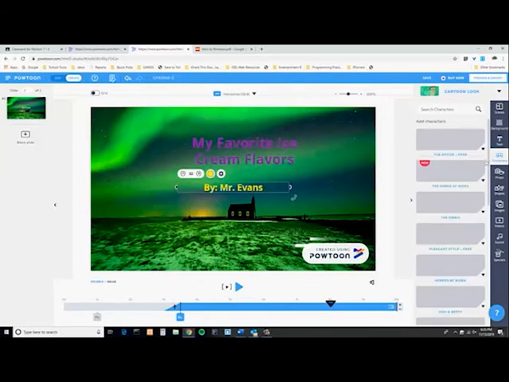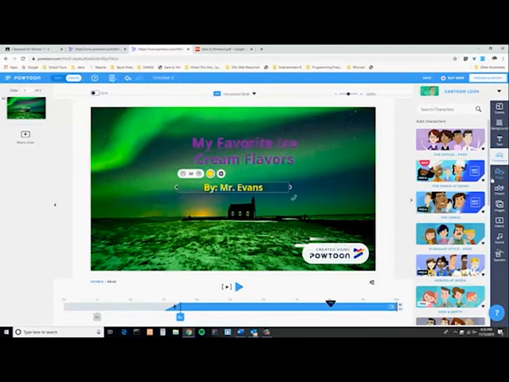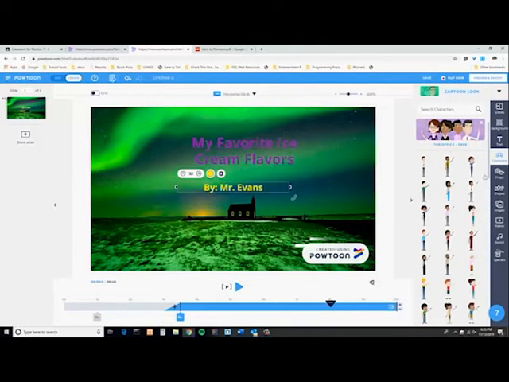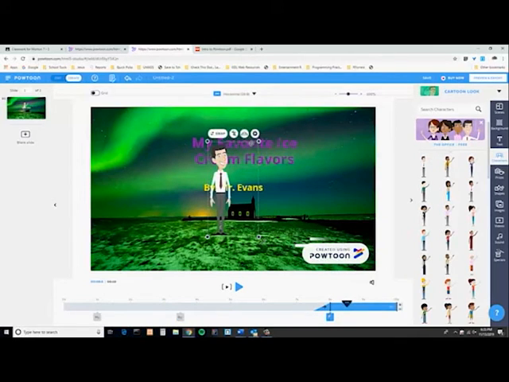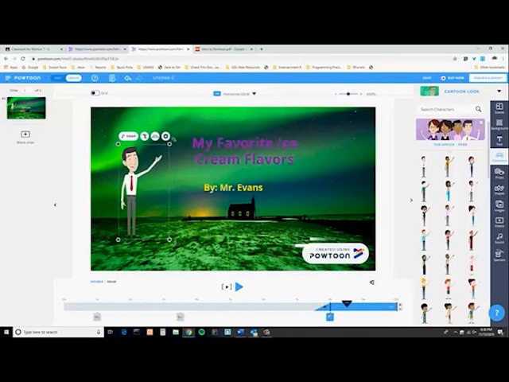I'm going to go to characters, show you a couple of things with characters. I'm going to grab some free characters here, Office free characters, and you have a couple of poses. So let's say I choose this guy right here. He's there, and this is him waving. I'm going to put him over here.